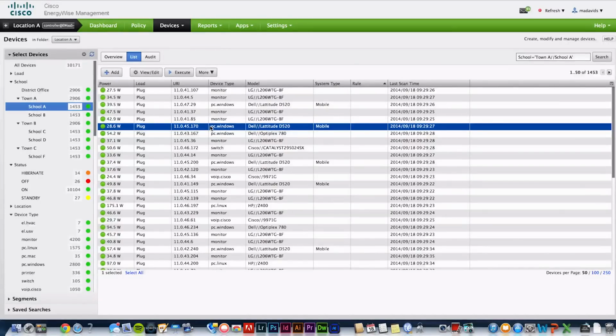This information is brought in automatically through our patented network discovery capabilities. There are no agents to deploy for any device to get that. All you need to do is configure Cisco Energy Manager to connect to your existing IT management applications, and from there, Cisco Energy Manager will go out and pull energy data and asset information from each and every device in your environment.